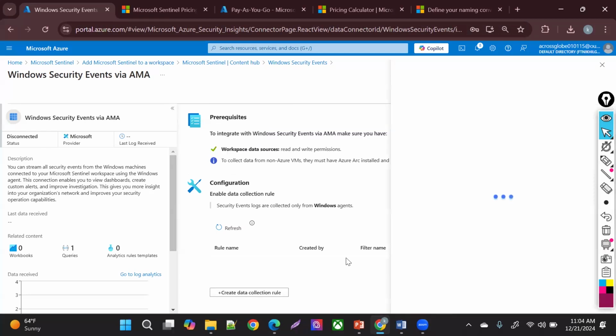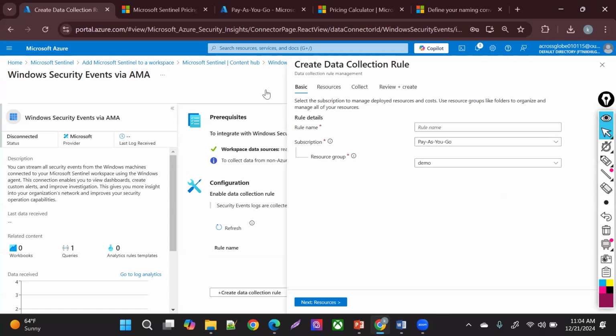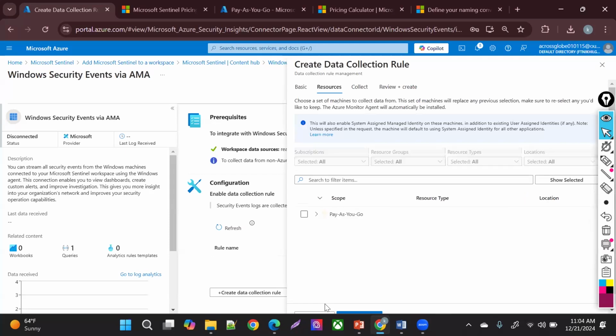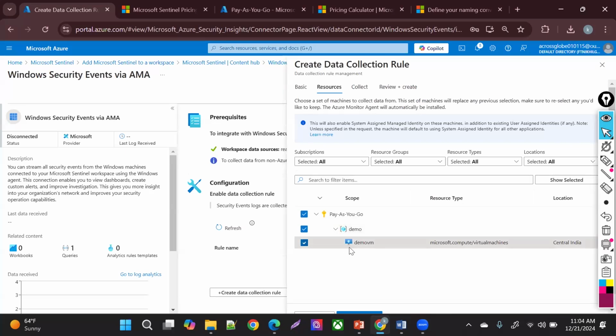Now let's do one thing, create a data collection rule so that my Windows VM can send the logs to my Sentinel workspace. I'm saying rule 22. Right? Demo resource group. Next, resource. Now, what is the resource you are trying to get logs from? Either I can select on a subscription basis also. Let's say I select the entire subscription. Or inside my demo, what things are there? This demo VM is there, correct? Let me select this one.